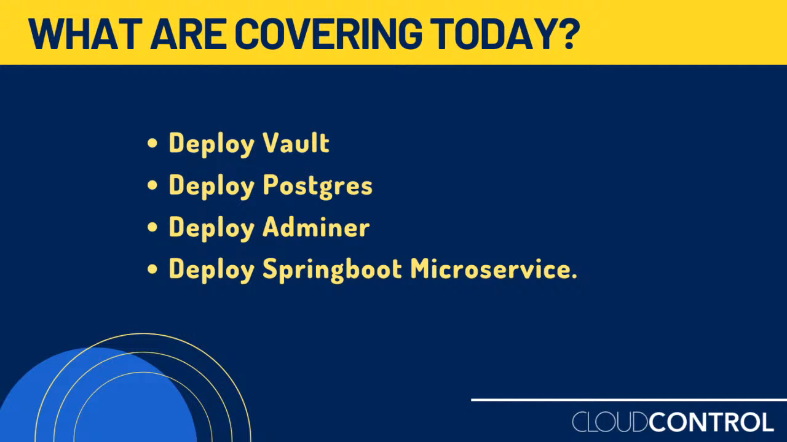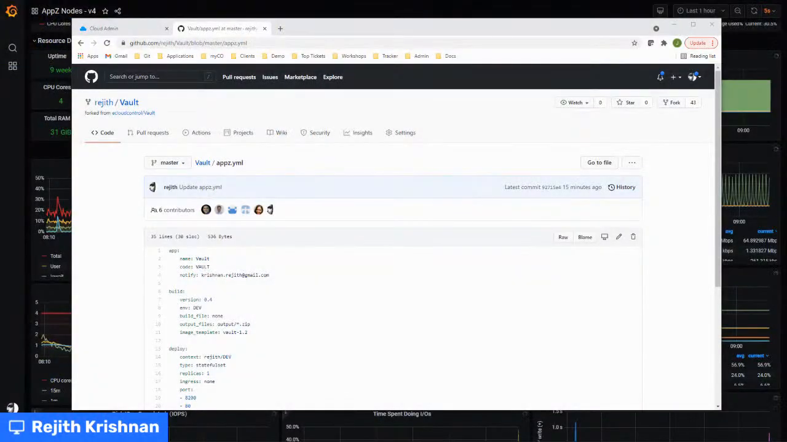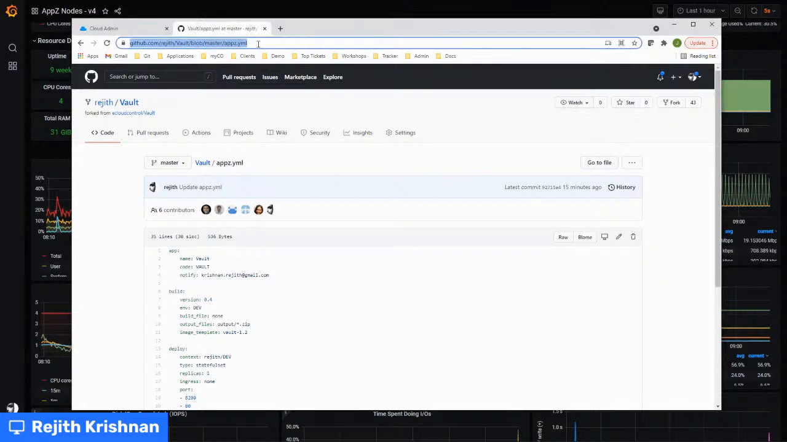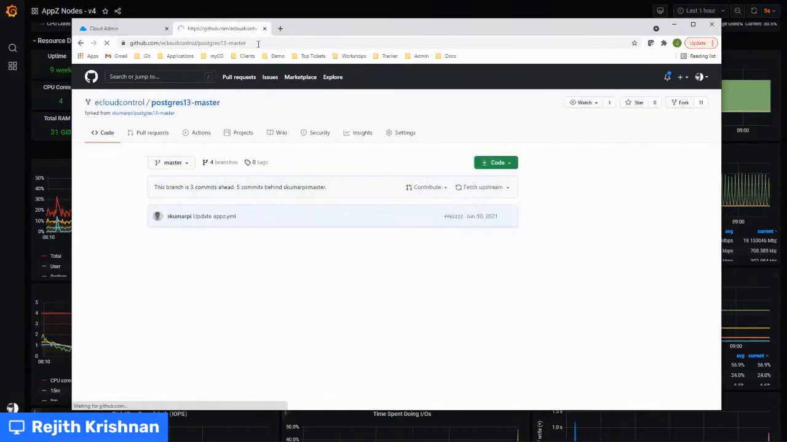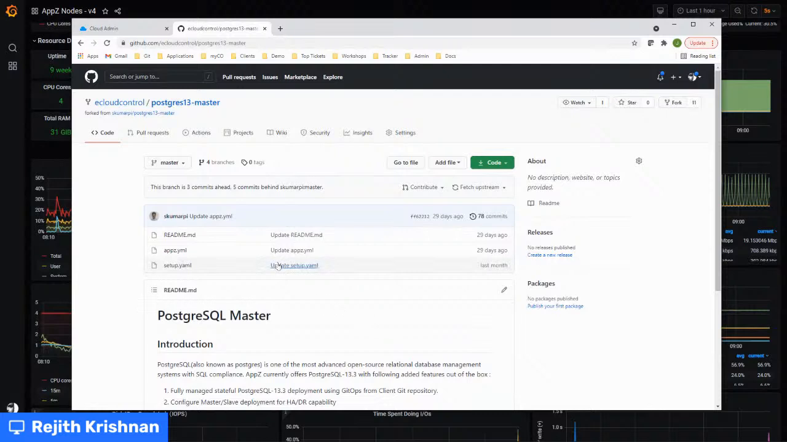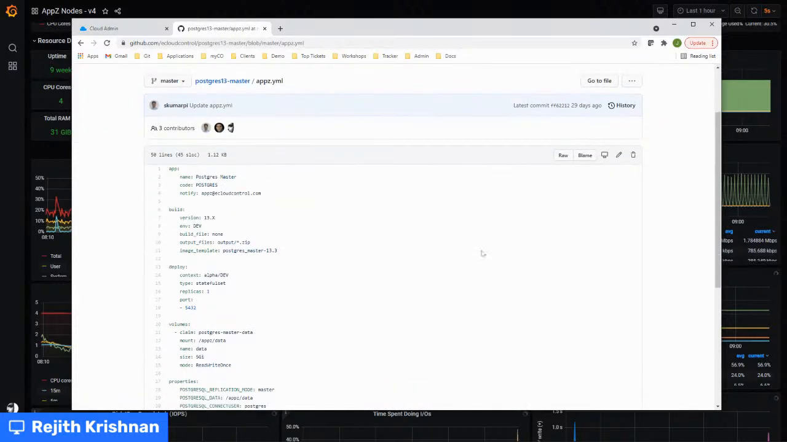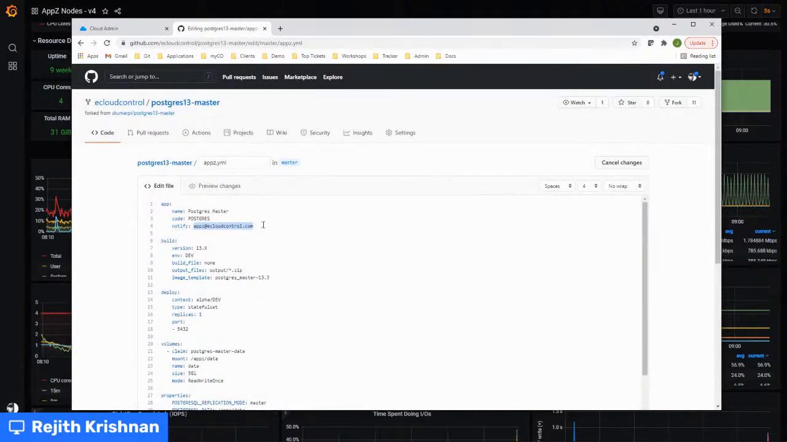So the next deployment is Postgres. We are going to repeat the same process again. I'm going to take the link from Anusha. Here we have to make two changes. I'm going to make the first change now. This change is similar to what you made for Vault. You put your email in the notification, and you change the context.